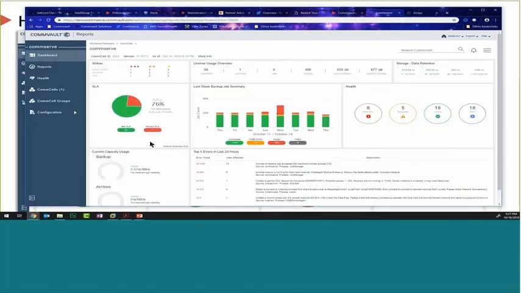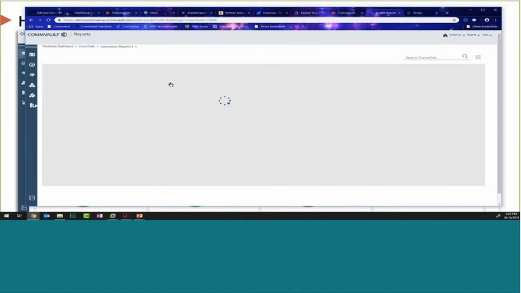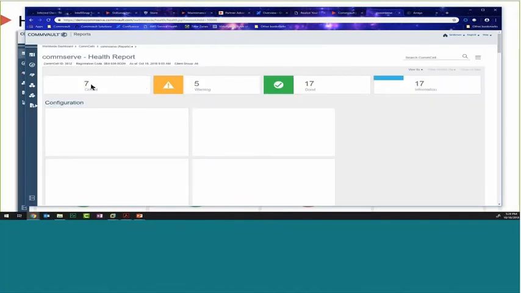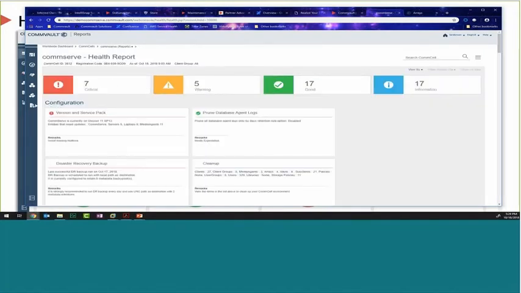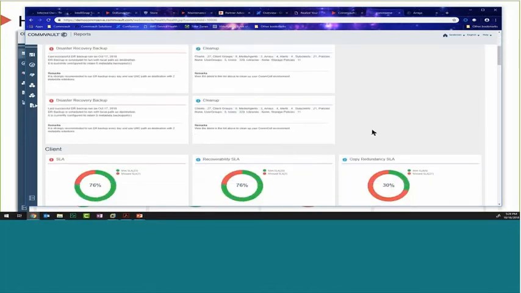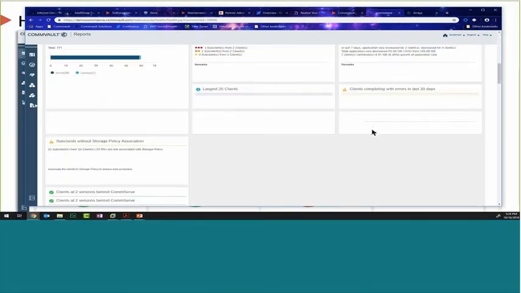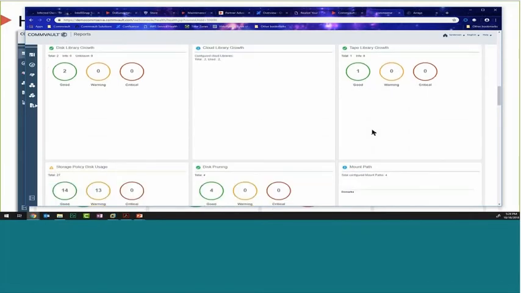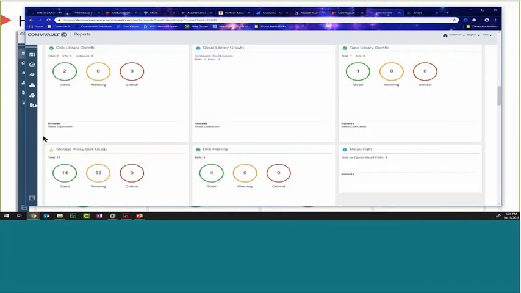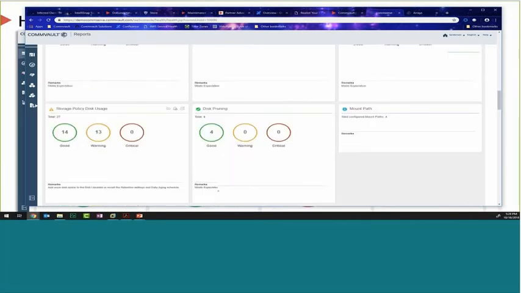So they keep it simple there. The same thing with the health report. Same kind of concept here. So any of these tiles, again, you can jump to the critical items and perhaps have this report sent out to other administrators. So you've got the capacity planning and things like that all listed throughout the health report.